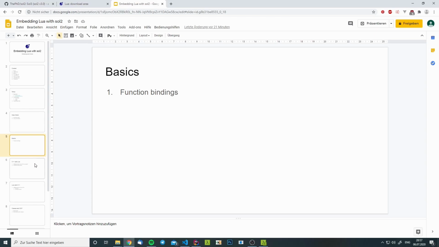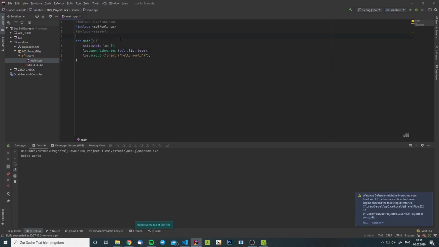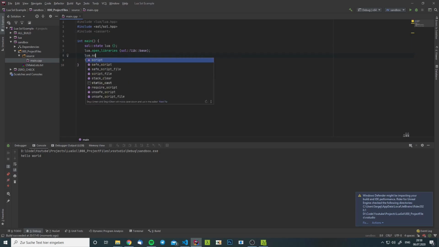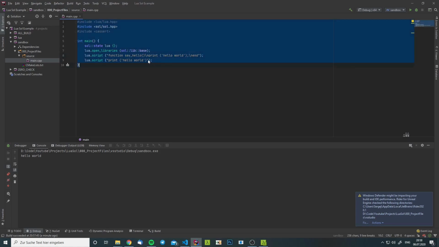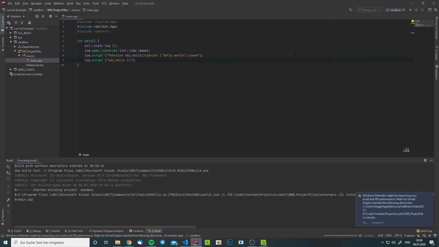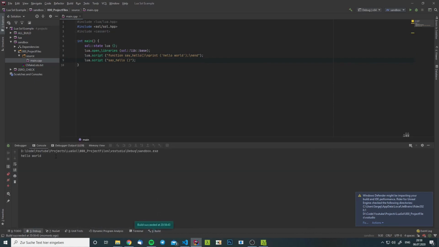So next what we want to do is call Lua functions from C++, right? So we did this. What we can do next is the following. We can say function say hello, print hello world. Now we can end it, and we don't need this. What we can do here is call this function like this. If we run it, it should say hello world, which it does.